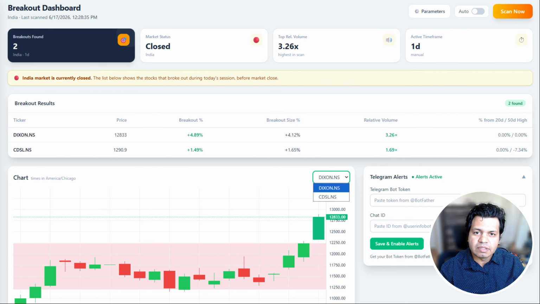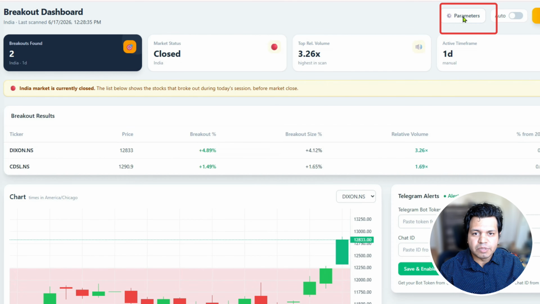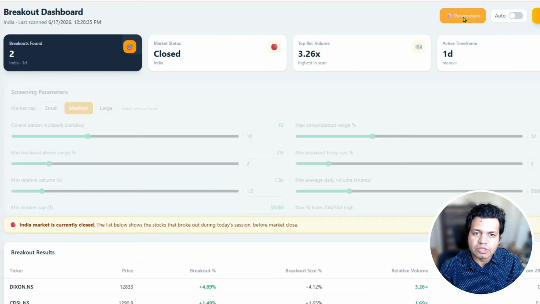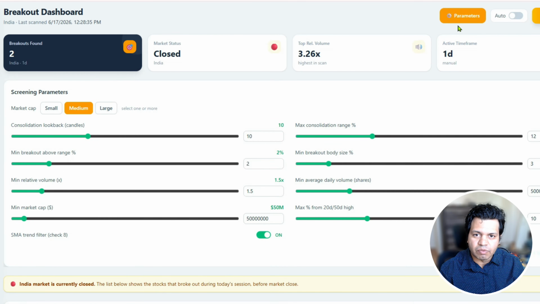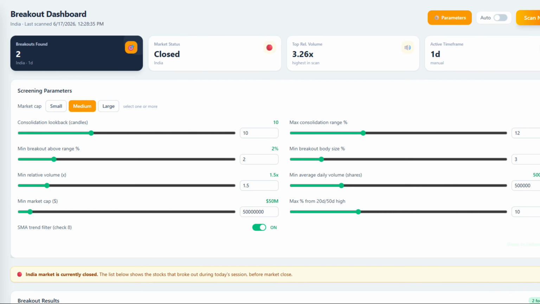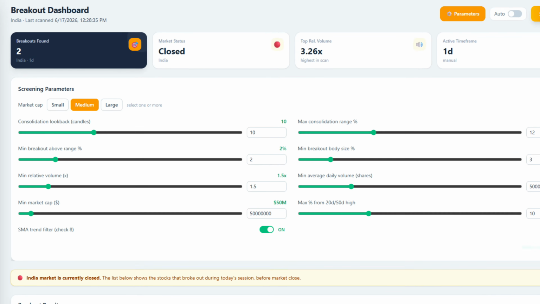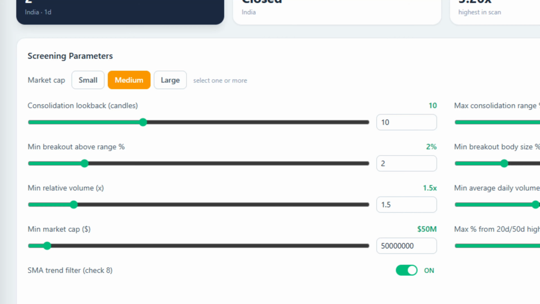Then I also enhanced it to add the configurable parameters panel to this breakout scanner, just like you see on the screen, right? So you are free to tweak or provide your own input parameters and change the values as per your needs. You can even select the stocks based on the market cap. For example, all the stocks in small cap, all the stocks in medium cap, or in large cap.